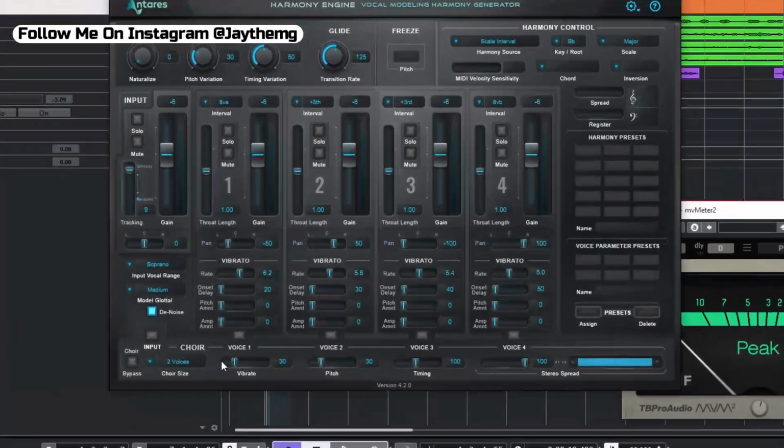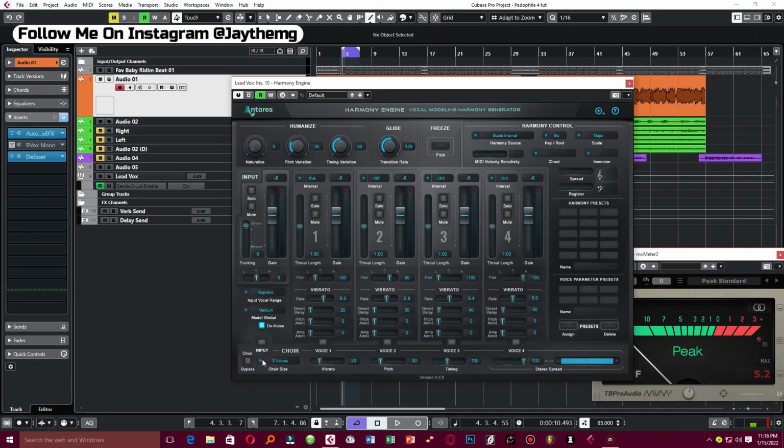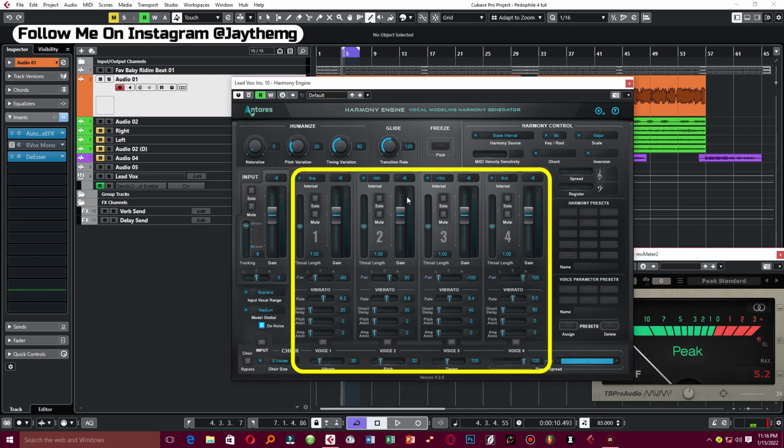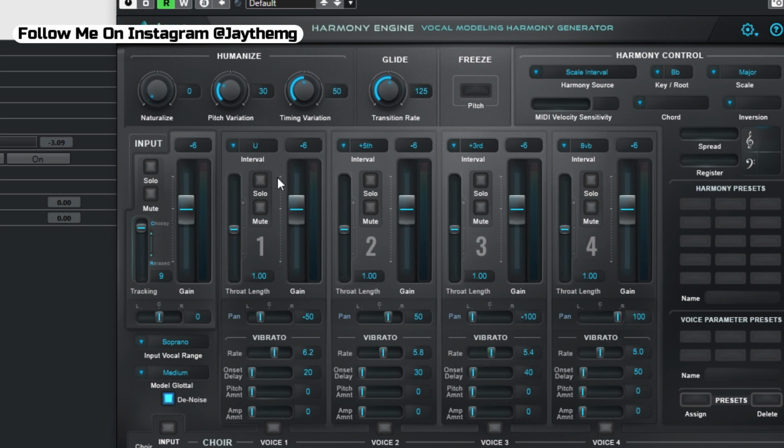Then down here you've got what is called choir. So the choir here is just that effect that makes your vocal sound as if there are a lot of people that are singing along. So you can add that effect to each of these harmonies if you wanted to. On each of these harmonies here, you've got what is called interval. The interval is basically just the octave. So if you set it at this point, it is just the normal vocal that you have right here.